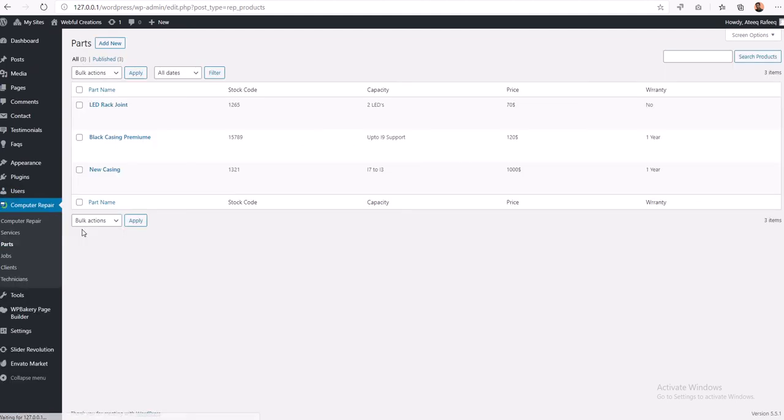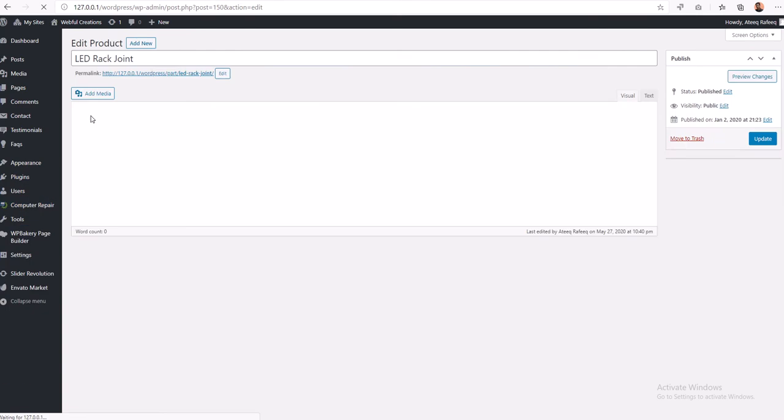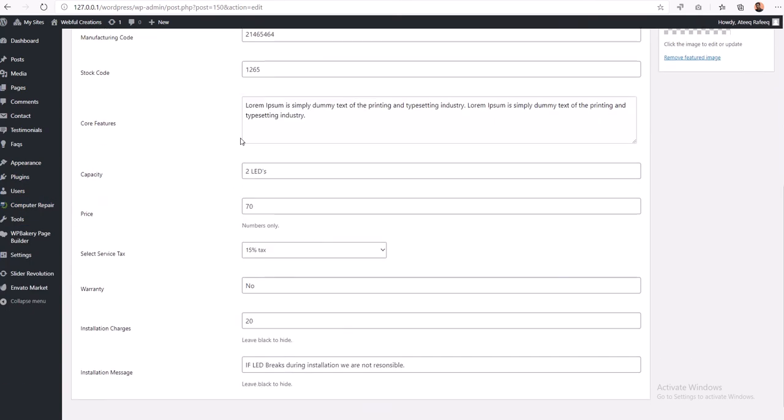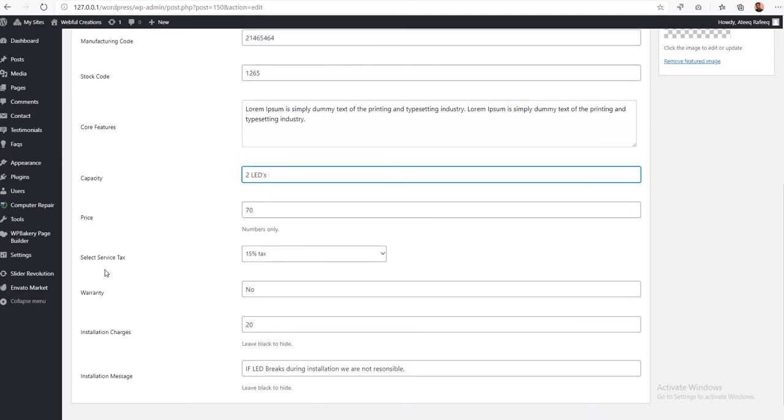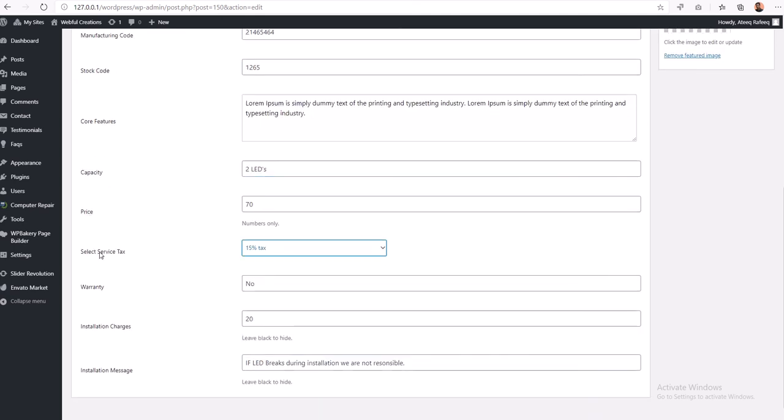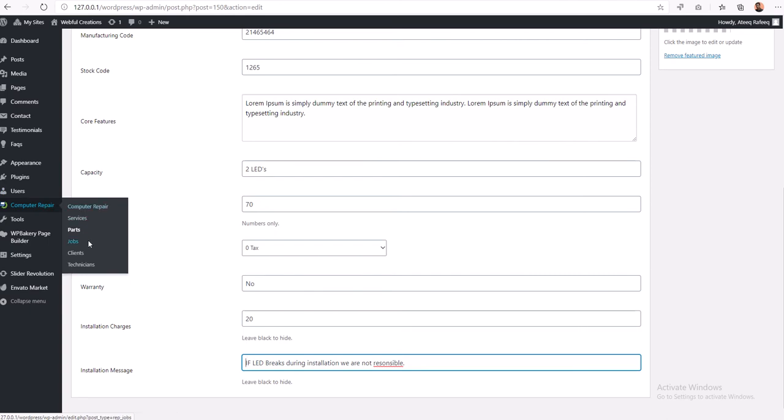Parts. Similarly, just like adding services, you can add parts. Their manufacturing code, stock code, core features, capacity, price, and tax. If you want to give it a specific tax, you can change it here. Warranty, installation charges, message about installation, because there are things you have to say to the customer, like we do not give you warranty on electric parts, anything like that.